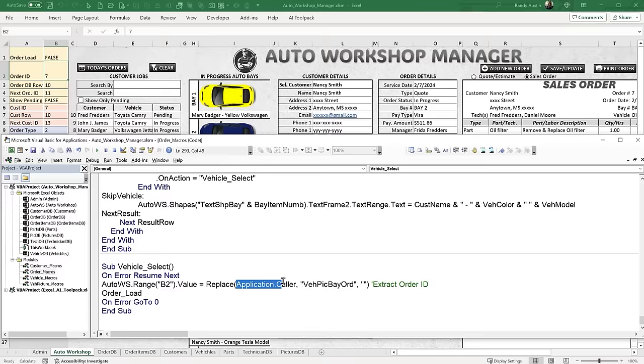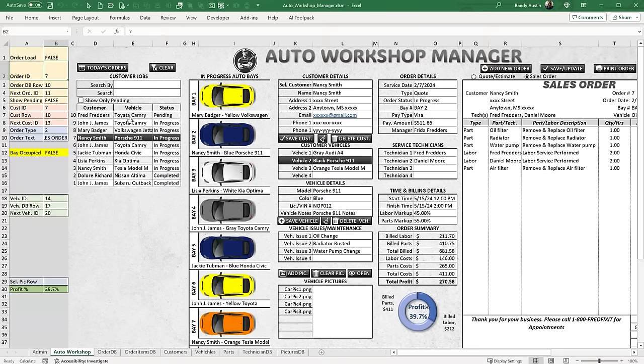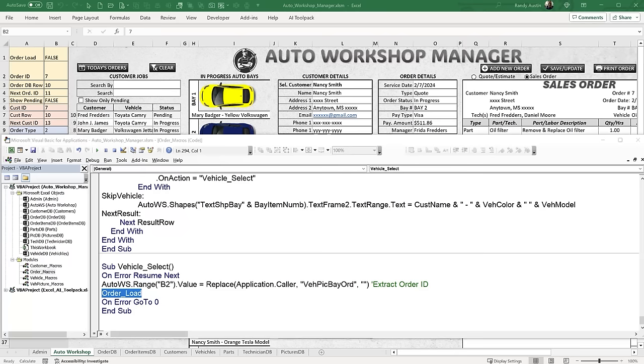So if I use the replace statement and I extract this information and replace it with nothing, what's that gonna do? It's gonna leave us with the order ID. That order ID we're gonna place directly inside B2. Then we're gonna run the macro order load. That's it, super simple. Just like with these, all we need to do is take the order ID from column C and place it in here and run the macro. So it's relatively easy. All we need to do is put the order ID in the right place.